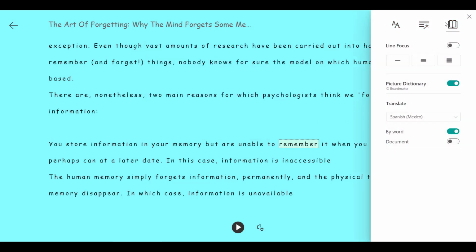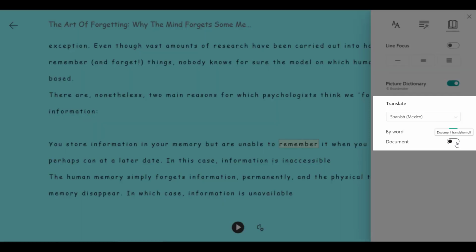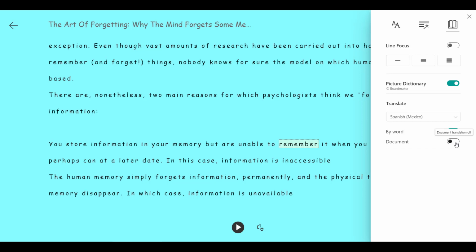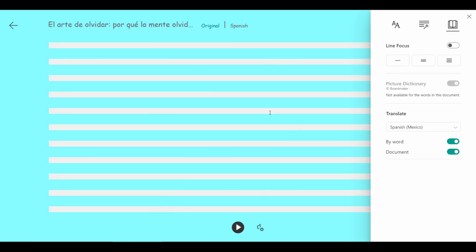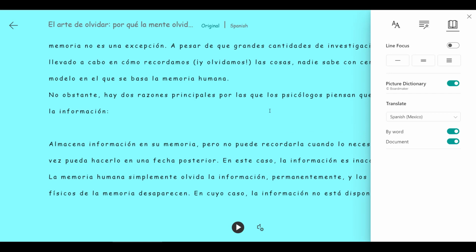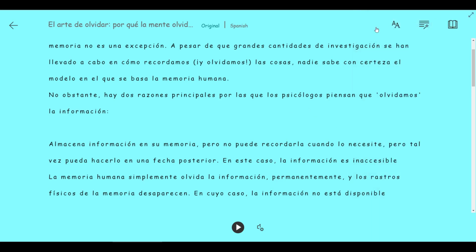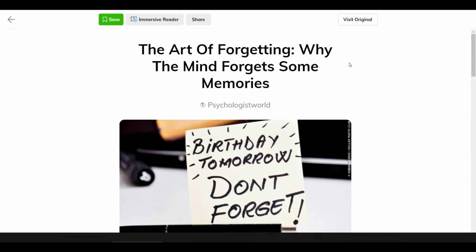Up in my reading preferences, I can also choose to translate to Spanish by word, or if I have a Spanish speaking student and I want them to see the whole document in Spanish, I can translate that entire document into Spanish. So again, a great way to support your students that have unique learning needs. Close this window and I can go back to this page.